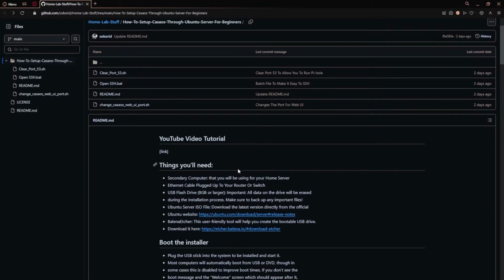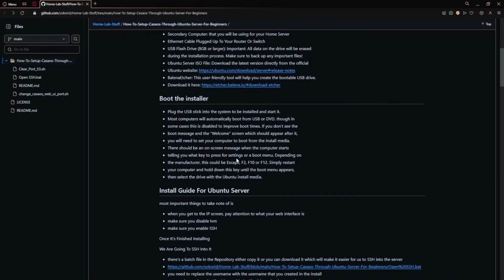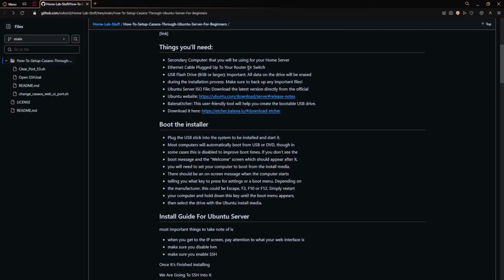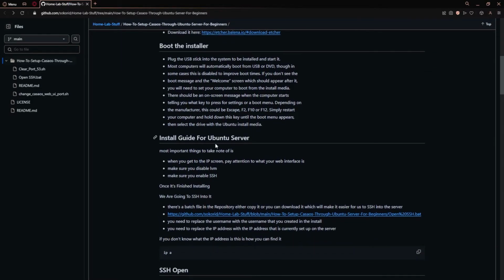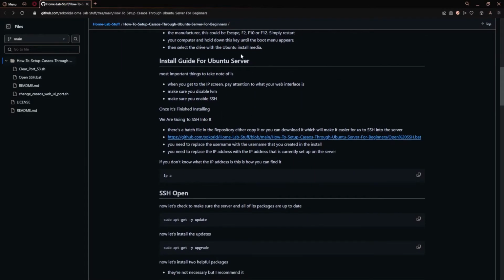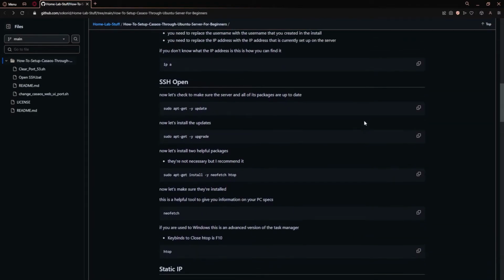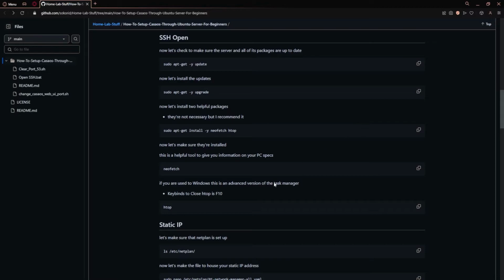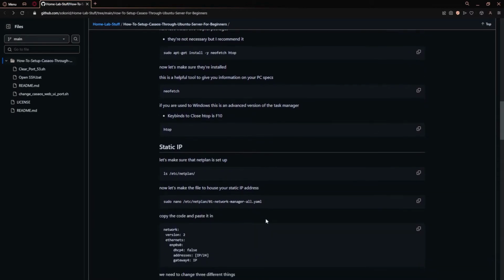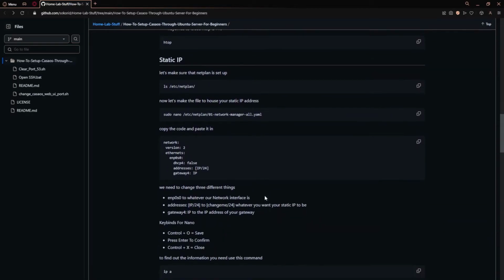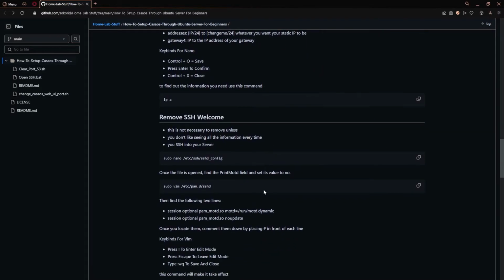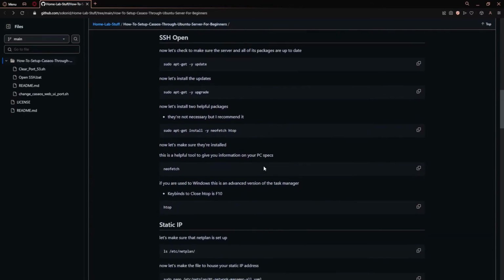Now back over here, this is all the information. So everything you're going to need to set it up. As you can see, it says everything here. It's got all the stuff you need. So down here where it says set up Ubuntu server, I'm going to scroll down here, and down here's all the stuff we need in order to set it up. So now that we are in SSH, we're going to enter all of these commands. So if you don't want to have to type them in and you just want to copy and paste, here are all the commands. So let's go ahead and set this up.